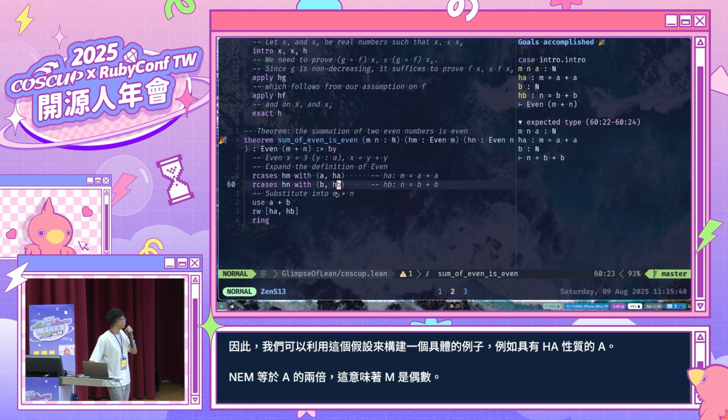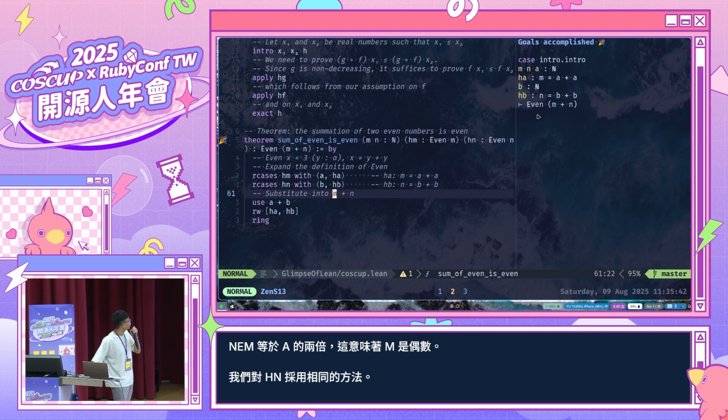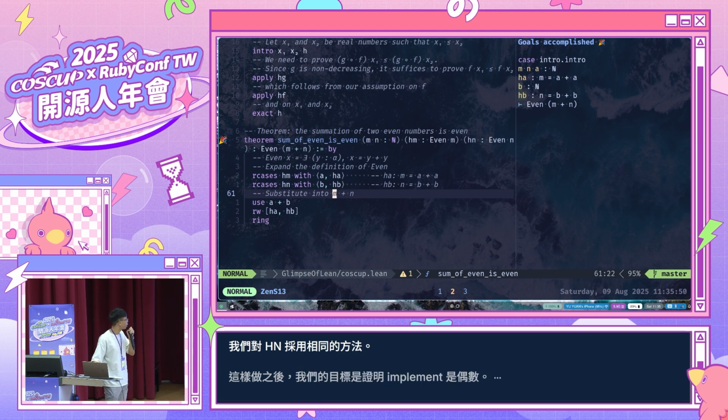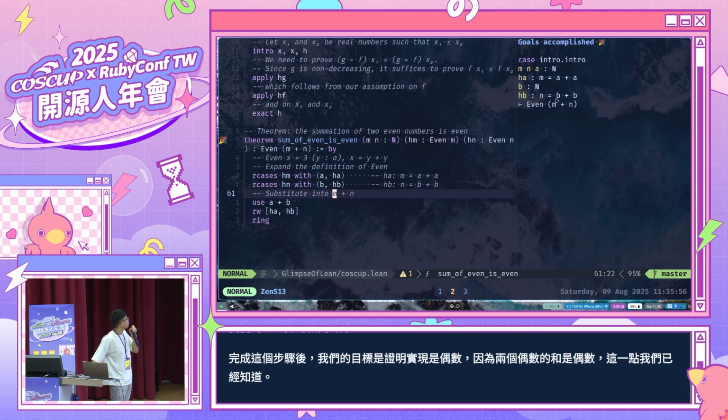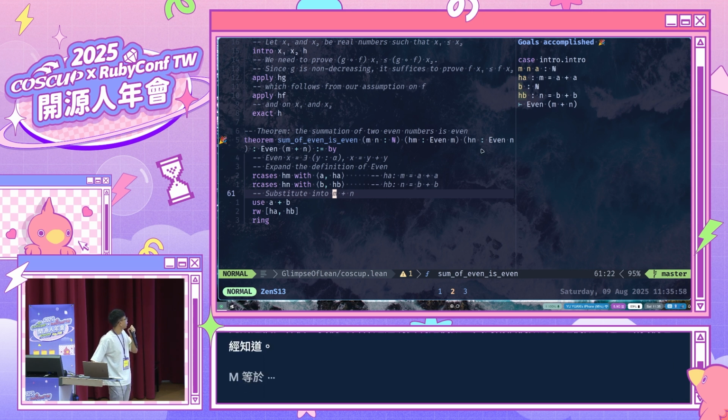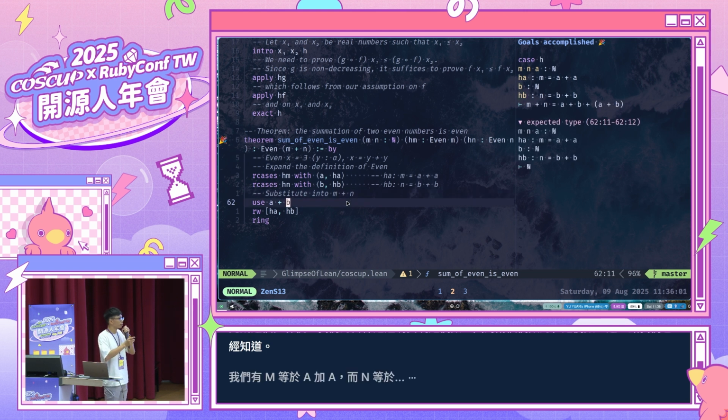So after doing this, our goal is we want to show m plus n is even. The summation of two even numbers is even. We want to show it. And we already know that we have m equals a plus a and n equals b plus b. Then we use it. a plus b is our solution to this. Then we apply it and we rewrite it and done.